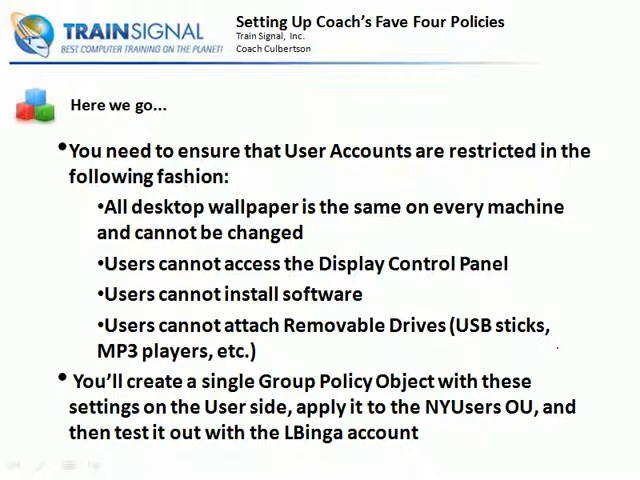All right, so here we go. We've talked a lot about this theory stuff, and it's kind of heady, so let's really break this down. Let's get into the core level where the rubber really meets the road for this. We need to ensure that our user accounts are restricted in the following fashions. This is the same thing we talked about earlier. All desktops are the same on every machine and cannot be changed. Remember, we don't want people putting up weird pictures or naked people on the desktop, right?